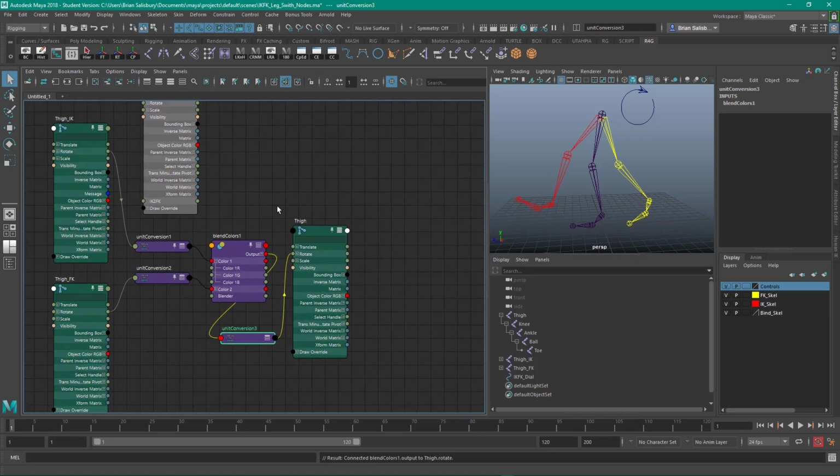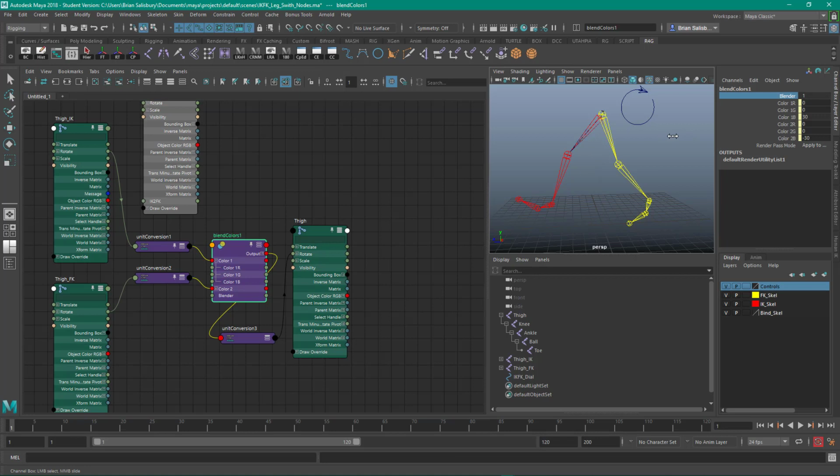Okay, so now how do we control this? Well, that's done with this blender attribute. If we were to come up to the blender and middle mouse drag between 0 and 1, you see we get our nice switch here, and we don't even have to use constraints. So this is fabulously clean.